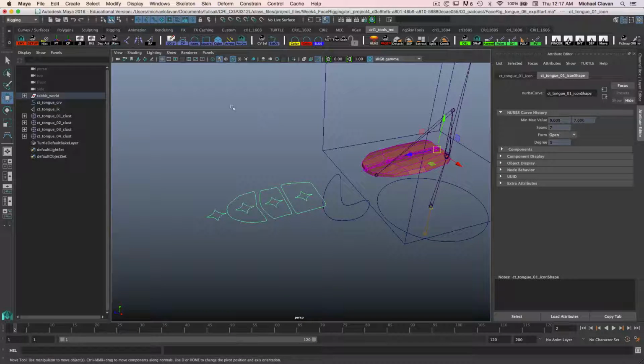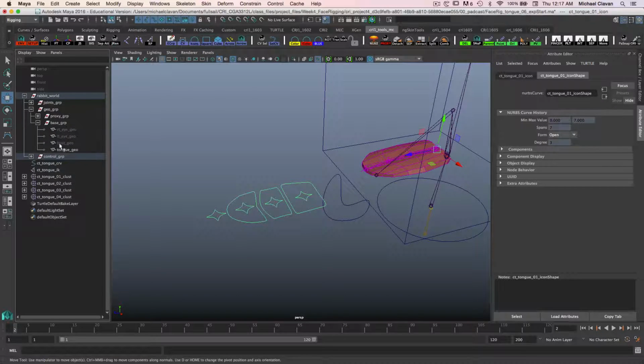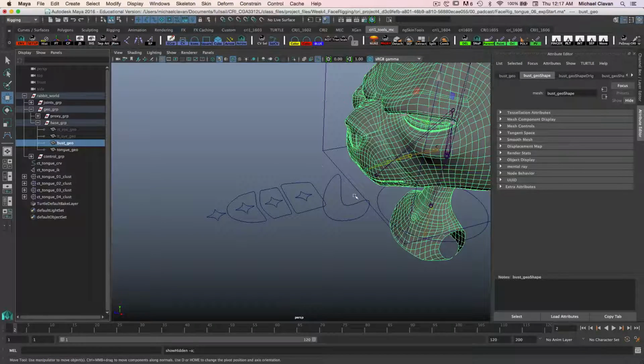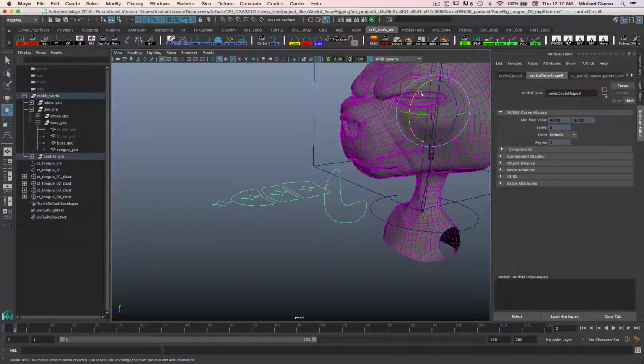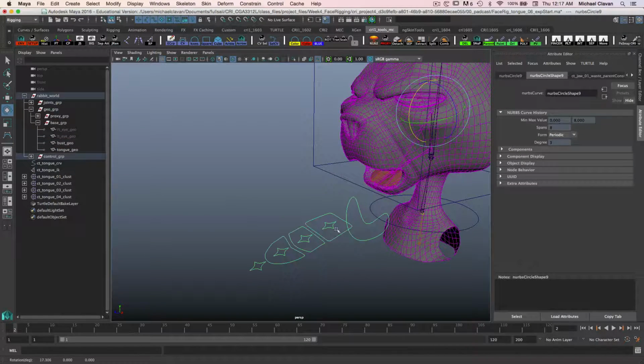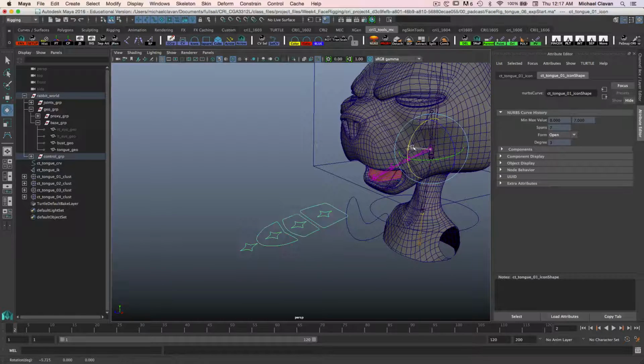This one should be working. I should be able to bring back my head geo, like that. I should be able to open my jaw. I can rotate up my jaw a little bit.